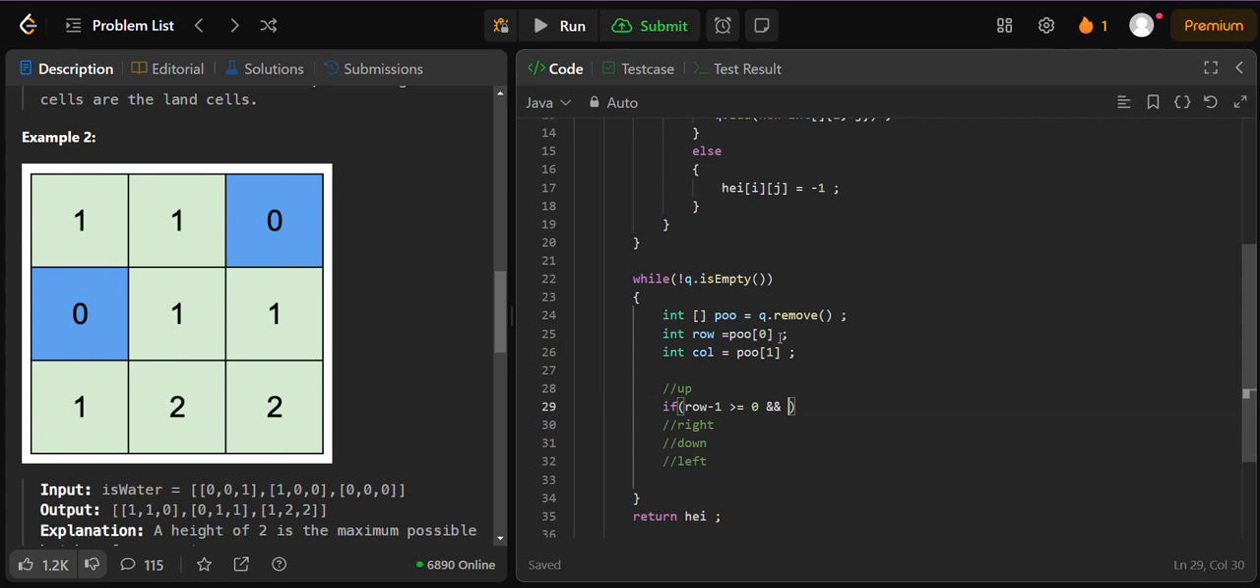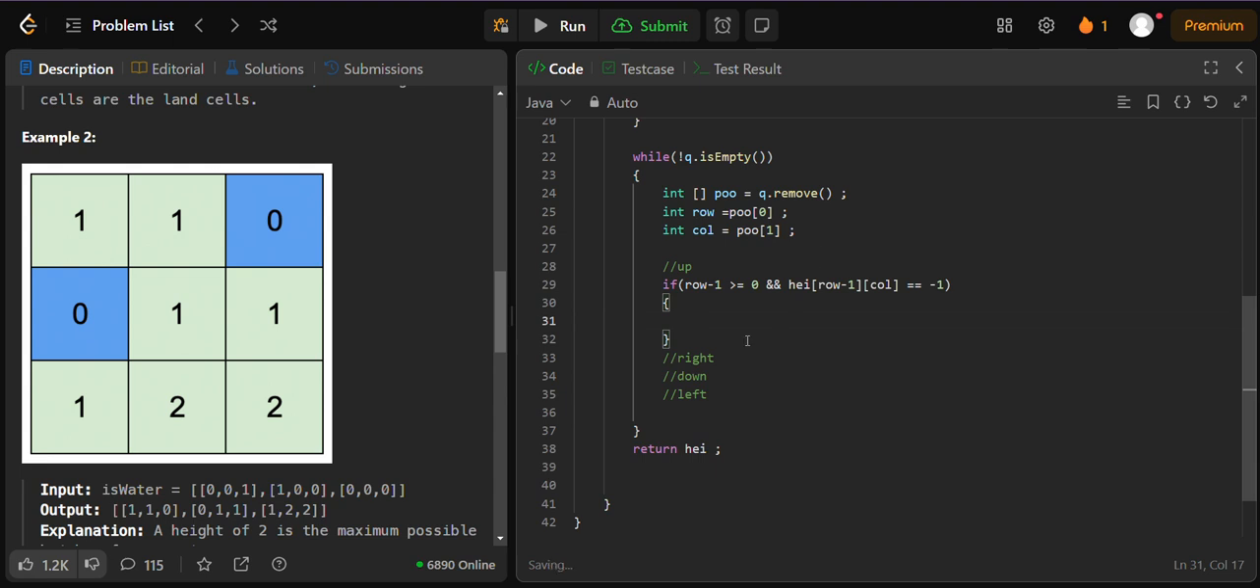But one more thing, I need to check whether its adjacent coordinate is visited or not. If it is visited, I never go on it, because it already has a height. But if it is not, I just need to check height[row - 1][column], and if it is equal to -1, then I follow this idea, or I will not.